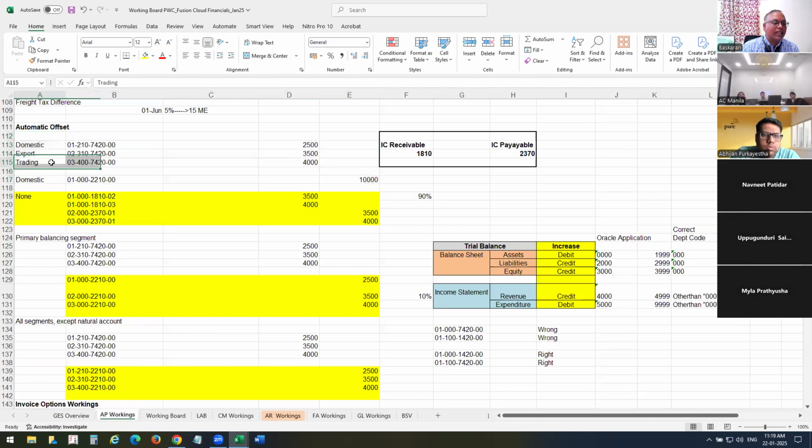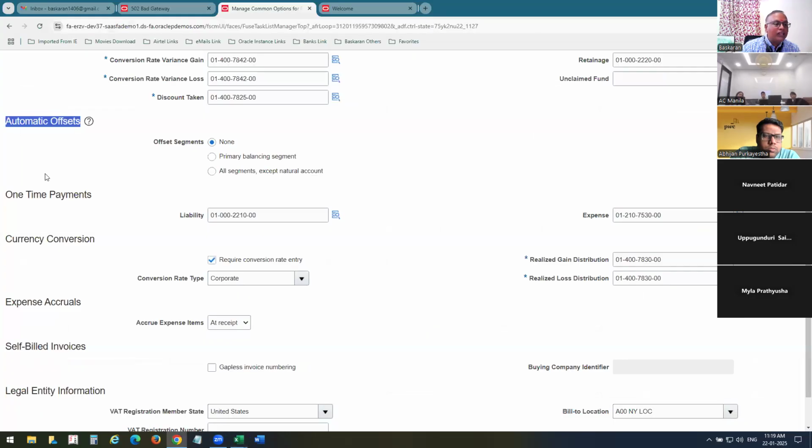First of all, what is automatic offset? If we are using a none, it will create an intercompany payable and receivable entry. So 1 has to receive from 2, 1 has to receive from 3, 2 has to pay to 1, 3 has to pay to 1. This entry automatically it will create in the liability window. That is why it is called automatic offset. Offset means the opposite side.